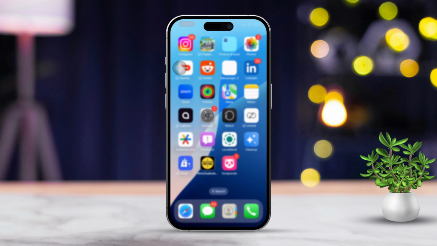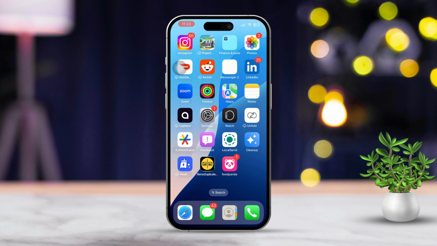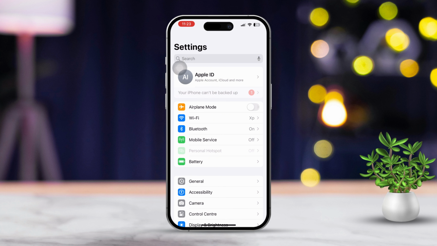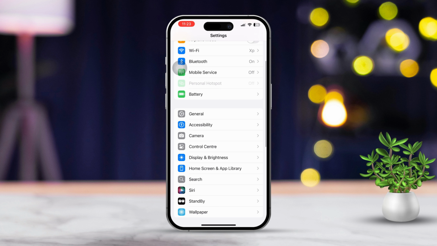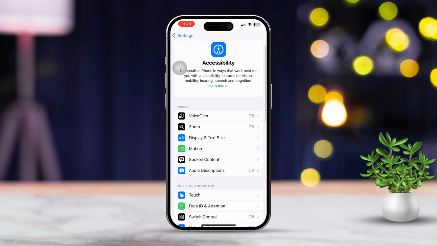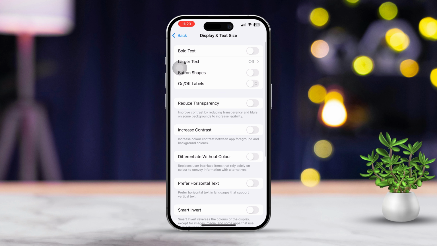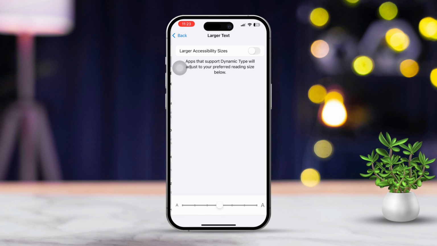Solution 2. Increase font size for accessibility. First, open the Settings app on your iPhone. Now scroll down and tap on Accessibility. After that, tap on Display and Text Size. Next, toggle on Larger Text. Then use the slider to set the text size to your liking.